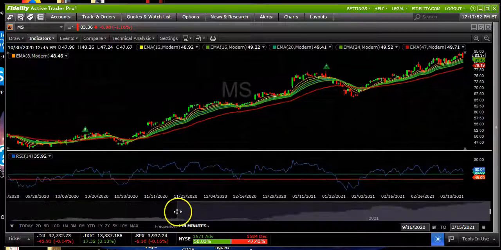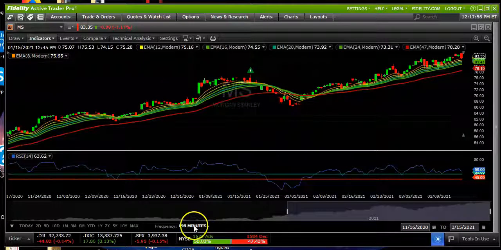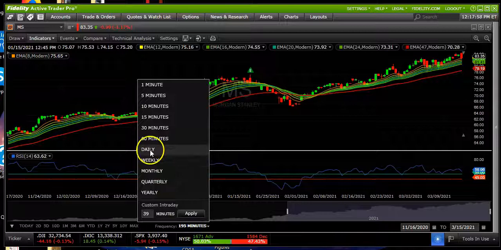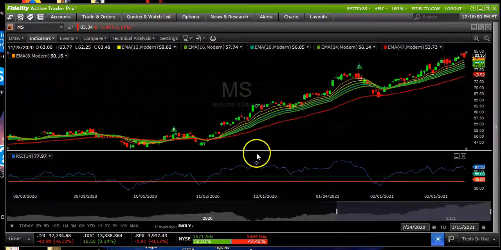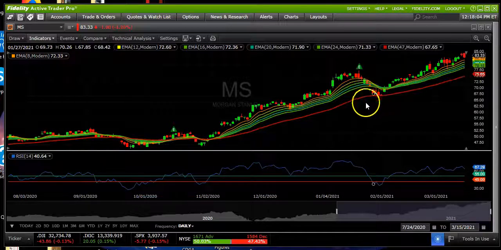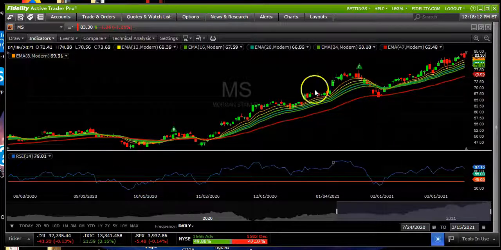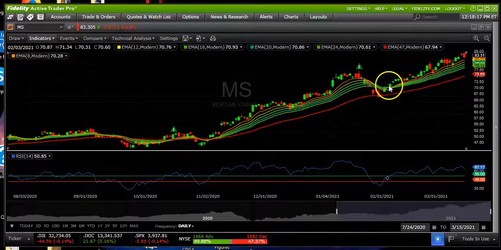Let's open that one up as well. We'll make it a little fatter. Here we go. Now let's see what happened if we go back to the daily chart on Morgan Stanley. Notice how we pulled right back to the 47. So if you're looking to use the 47, you may want to experiment with other time frames, other inputs. If you use the 195-minute chart, find one that tends to drop down to this level and then reverses.